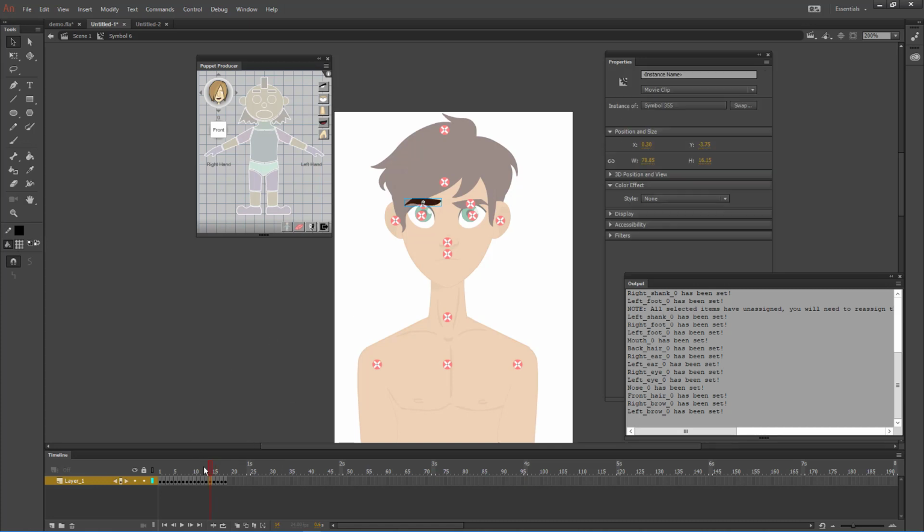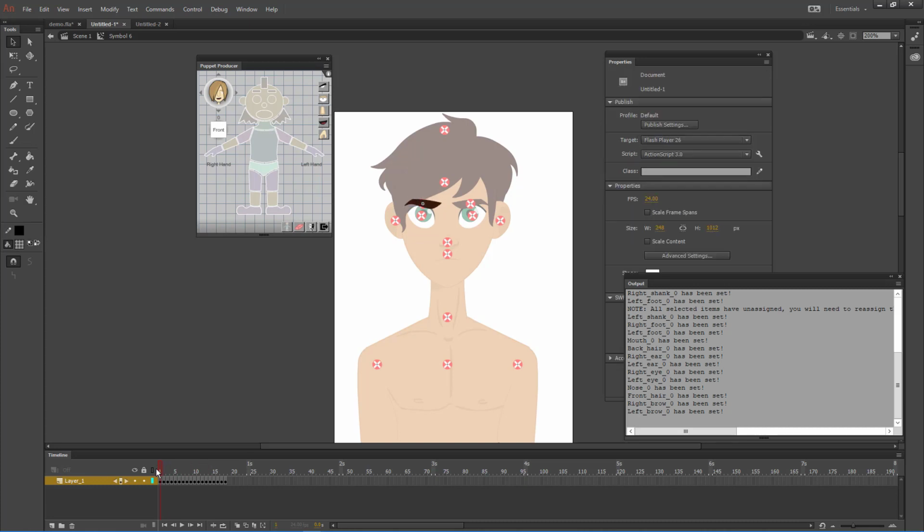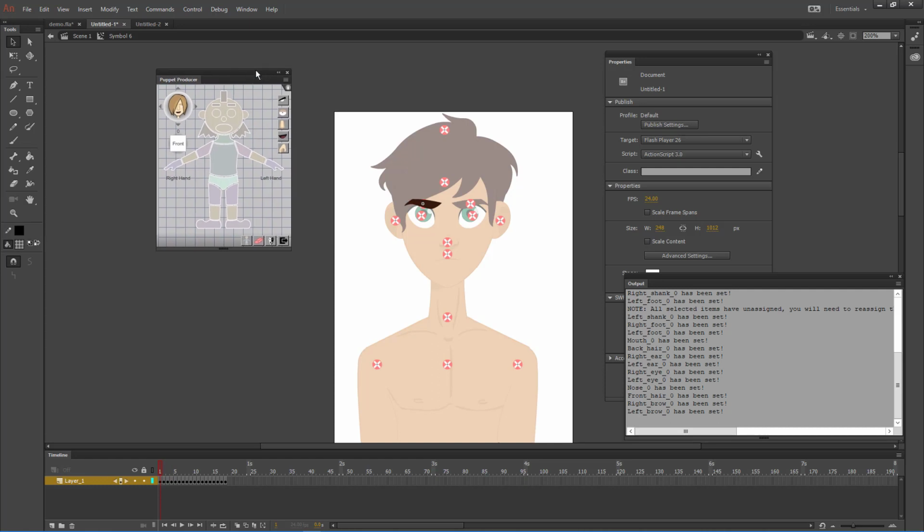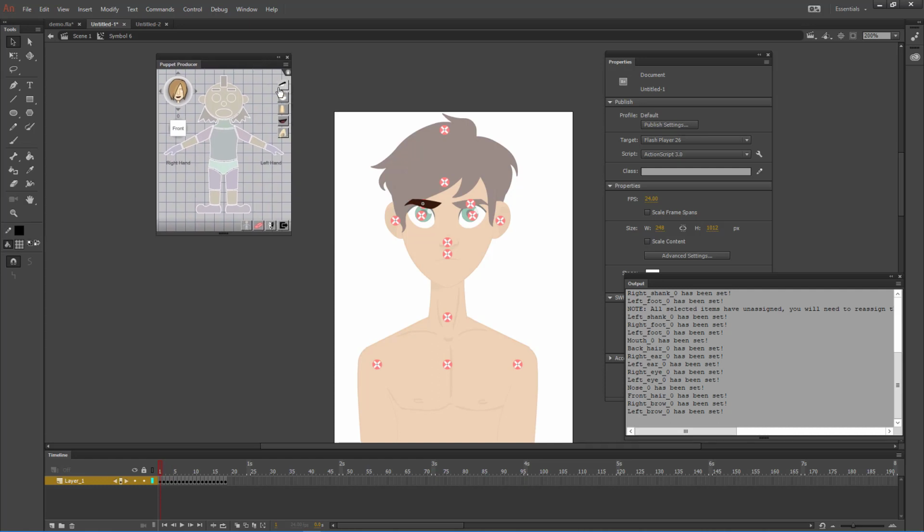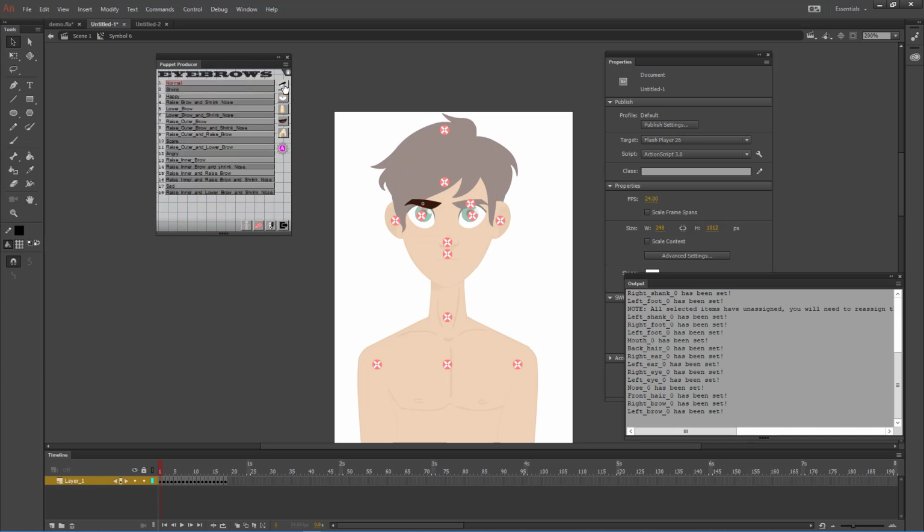Okay, so Puppet Producer has a series of buttons on the right hand side here. This is our eyebrow section, our eyes section, nose, mouth, and hands section. So these are the items that do require additional nested sprites. In this case, let's take a look at the eyebrows.